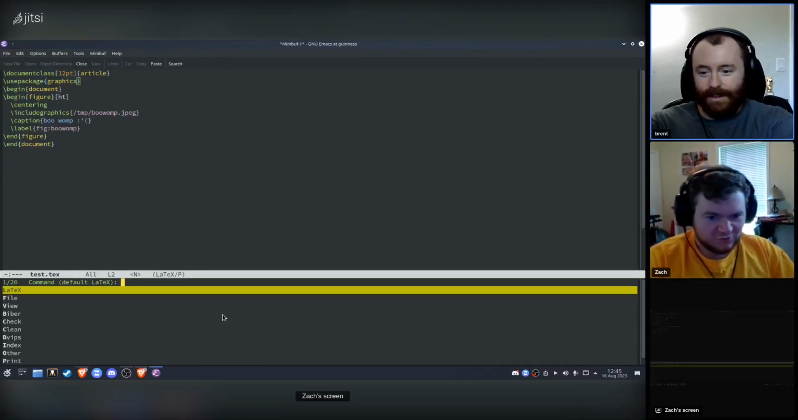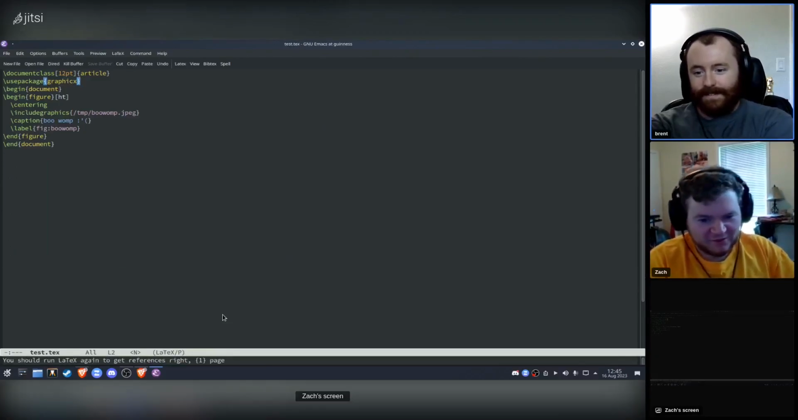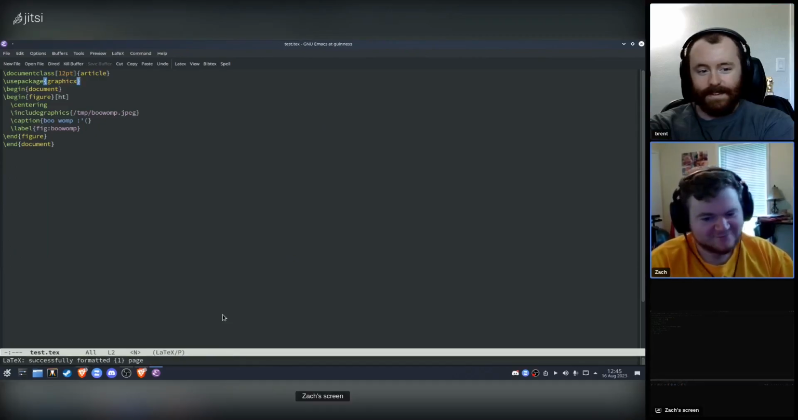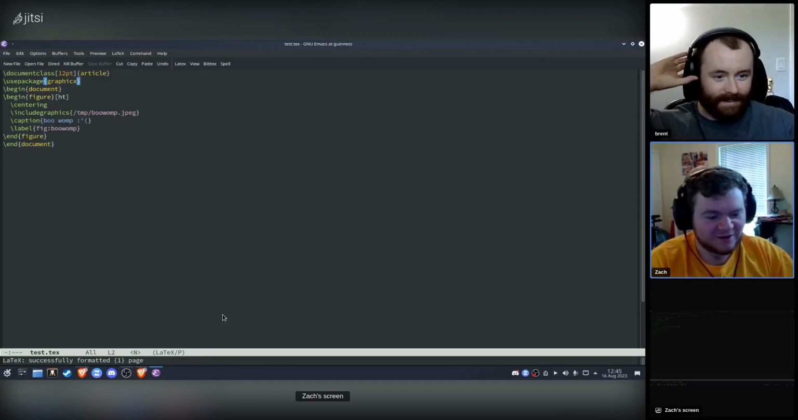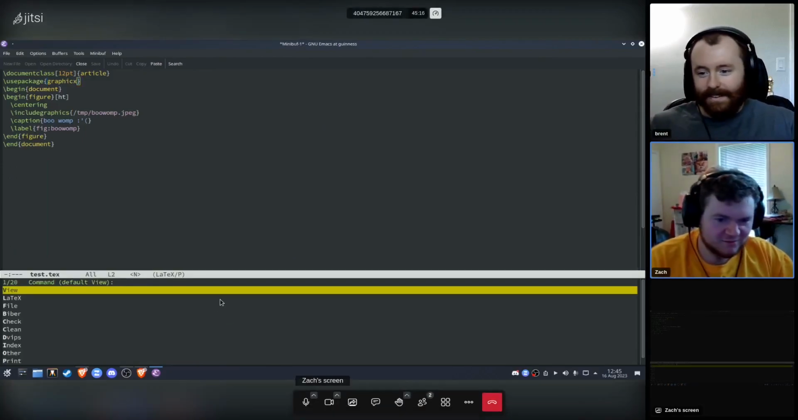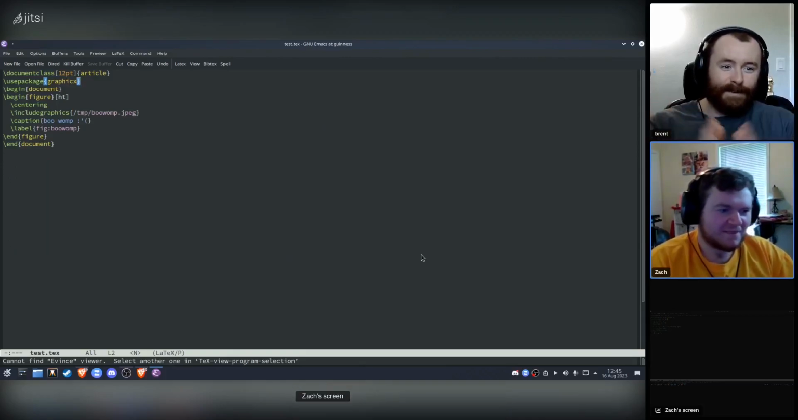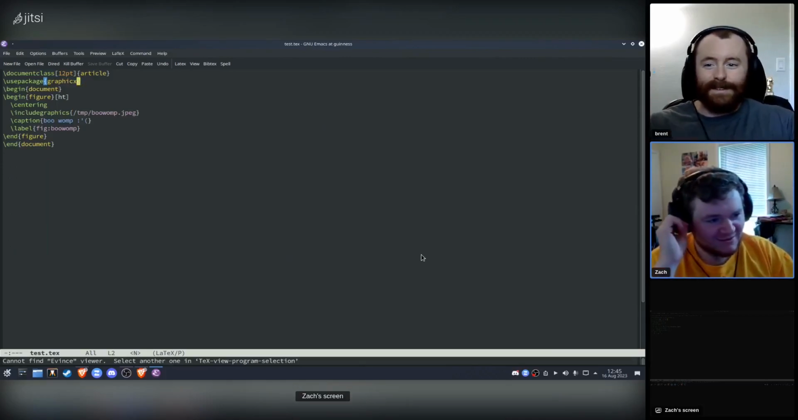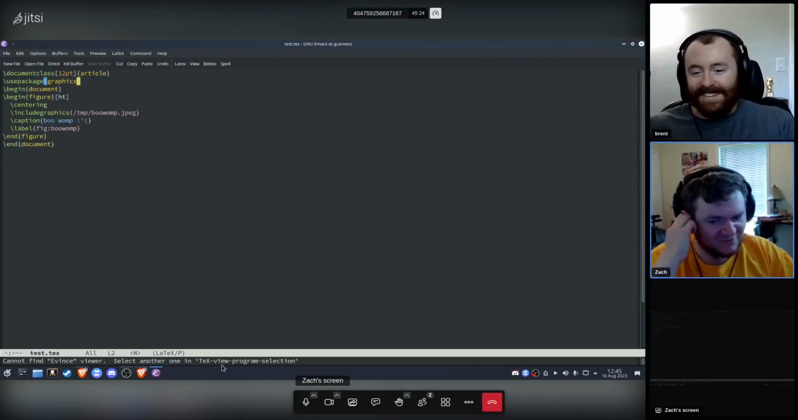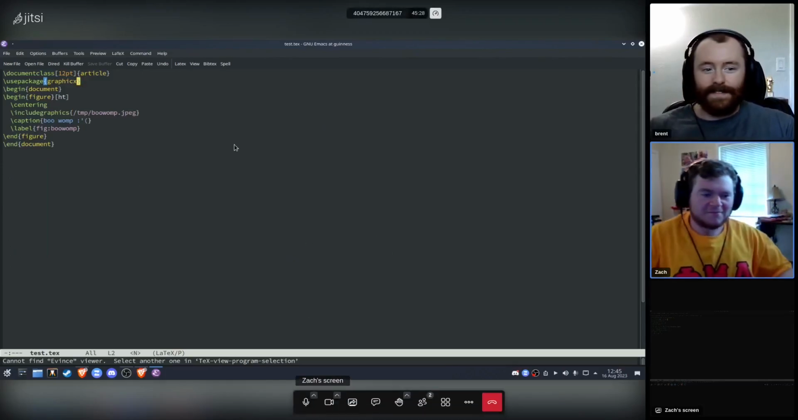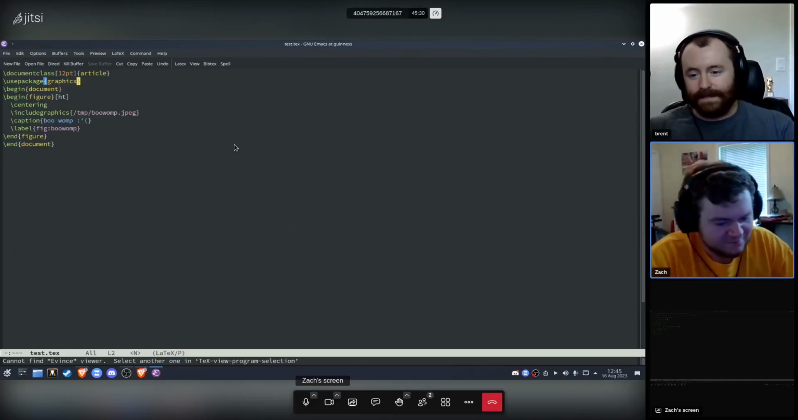Control C, Control C, LaTeX. Okay, do it again. That's so awesome. So now we've got to view it. So again, for viewers, for some reason auctex always defaults to Evince for your TeX-view program. So what I usually like to do is go back to the init file.